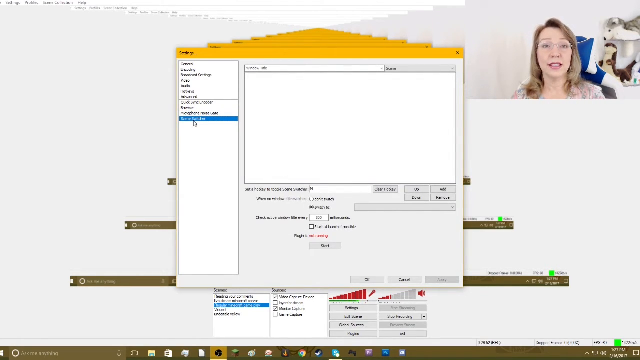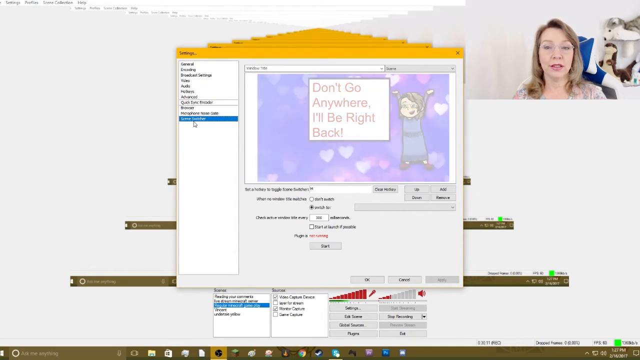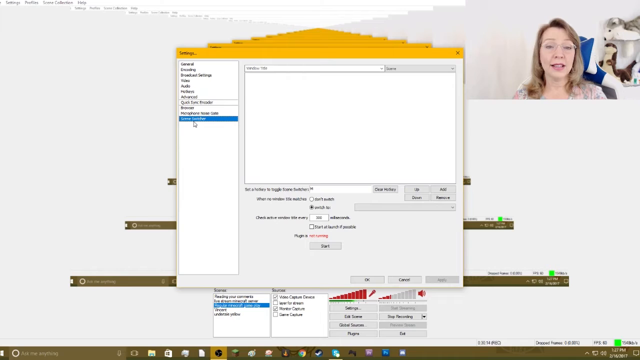Okay, then we have scene switcher. Now I don't actually switch scenes. I tried. I set it to M so it would do the placeholder during live streams that don't go anywhere. I'll be right back placeholder. But then when I tried to turn it off, it would stick and it would keep coming back on by itself. So I had to just delete it. So I assume that's something else I'm doing wrong. So if you guys know anything about that, put it down in the comments, because it would be easier if I could just hit a button to switch the scene.